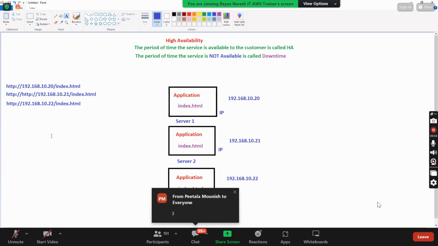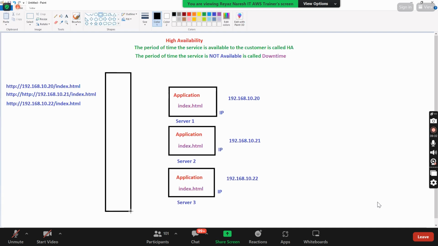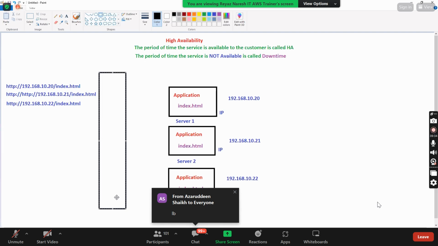Nana, let's say you are accessing Facebook.com. If that Facebook guy is giving you 3 URLs with IP addresses to access the application, are you interested? Is it a good way that I give 3 URLs with IP addresses to Shiva as a customer? Definitely no. Shiva is expecting a nice domain name. So what do I need to have in between here? Load balancer.